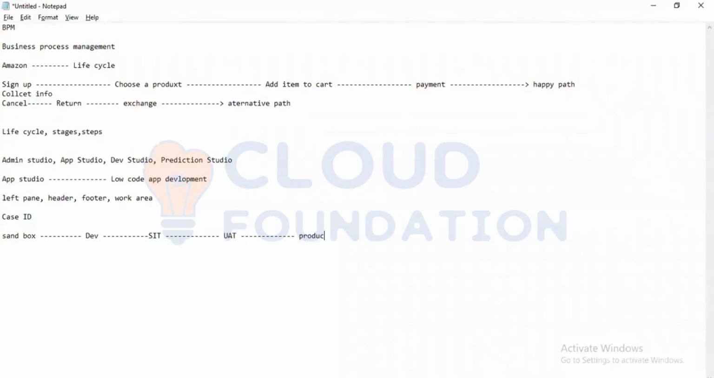Production. What is production? Production is where our live users work on the applications. Whatever Amazon website we are using, that is a production website. Production means where real-time users work on it. Suppose it is a customer representative application, the customer care people will work on it. That is where real-time users are working. That is production. If some issue comes up in production, we need to look into it.